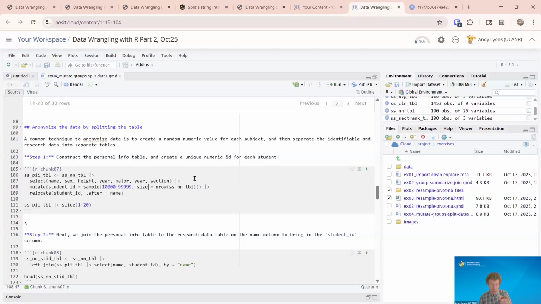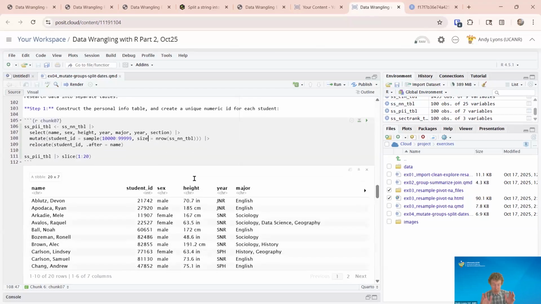So in code chunk number 7, go ahead and run it. We're creating this PII table. Again, these are the columns of personally identifiable information, which includes the name, the sex, the height, the year, their major, and their discussion section, because we don't really need those for the research study. The research study is interested in the treatment group and whether or not it had an effect on the scores. So everything else we're selecting, and we're saving it as a new tibble.